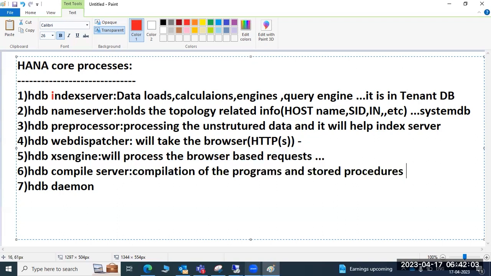So each process has one responsibility. Just as we have BTC for background jobs, dialog workers for handling user requests and updating records, and spool for printer purposes, each process has its own work style, its own responsibility. Same here also.